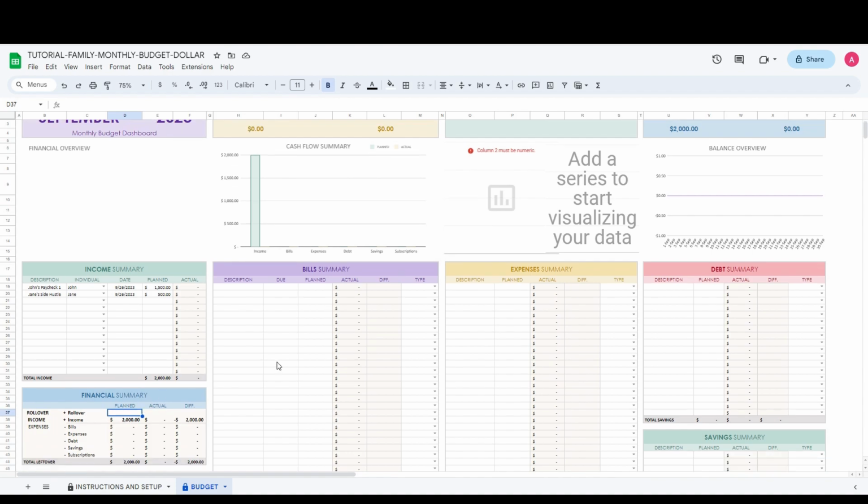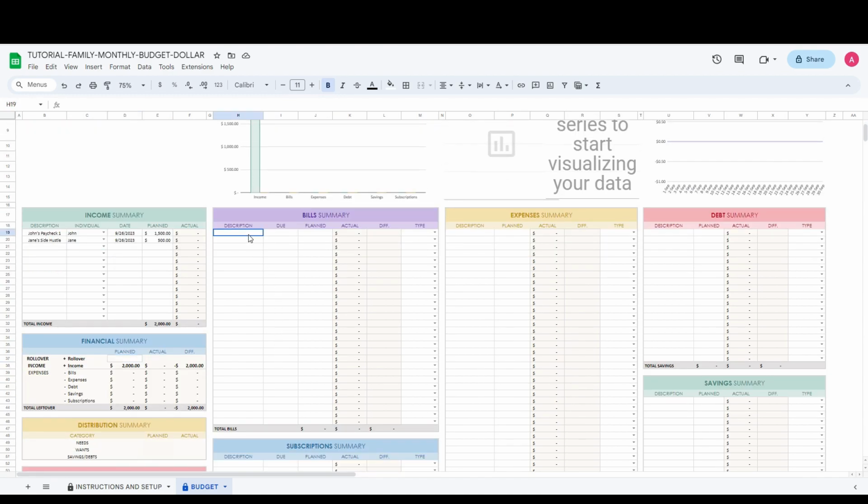Next, let's plan out our bills for the month. We'll start with rent. Enter the date the rent is due. Say our rent costs $900. And we'll assign this as a need since housing is a necessity.